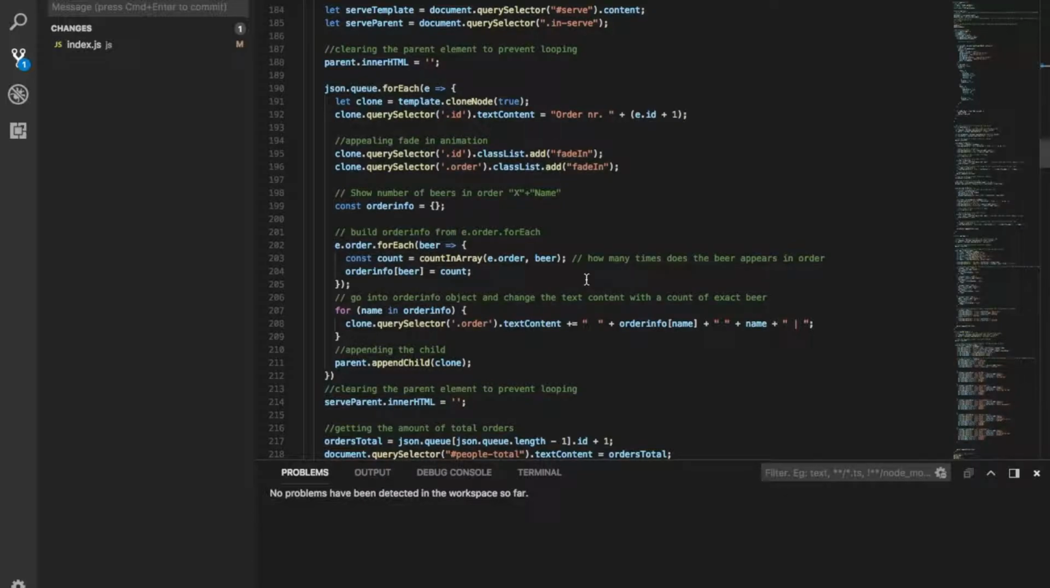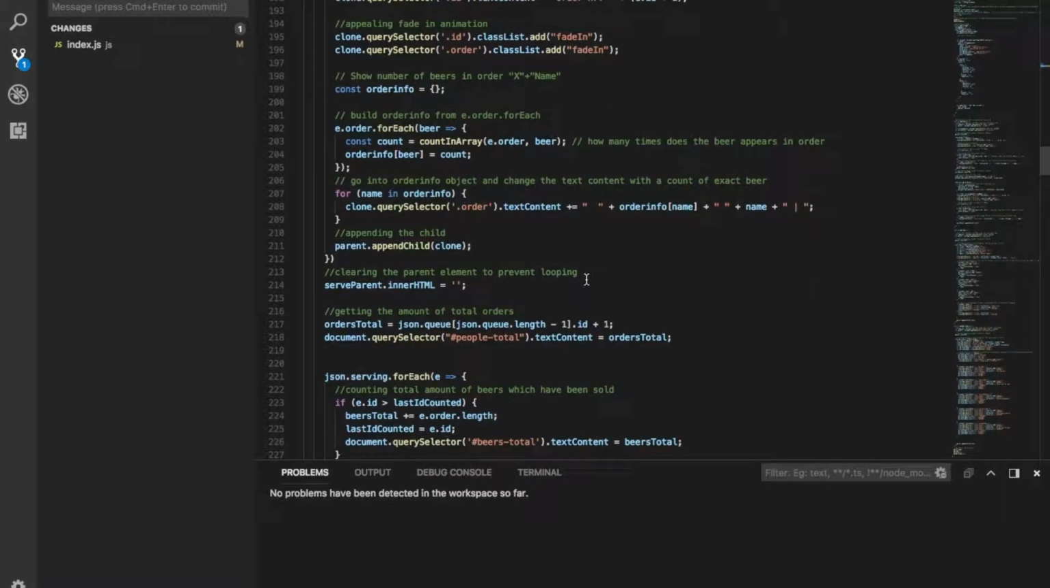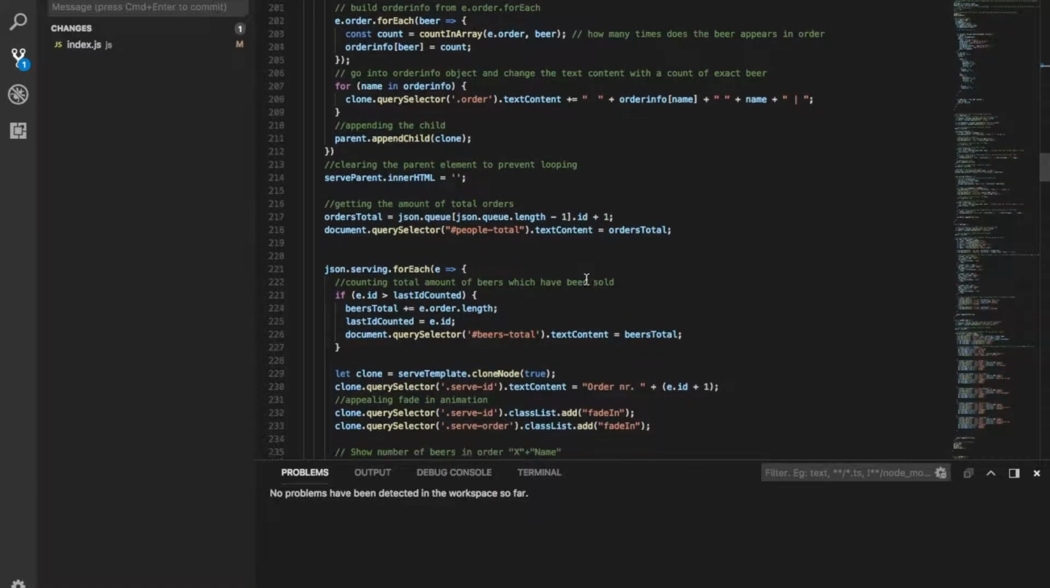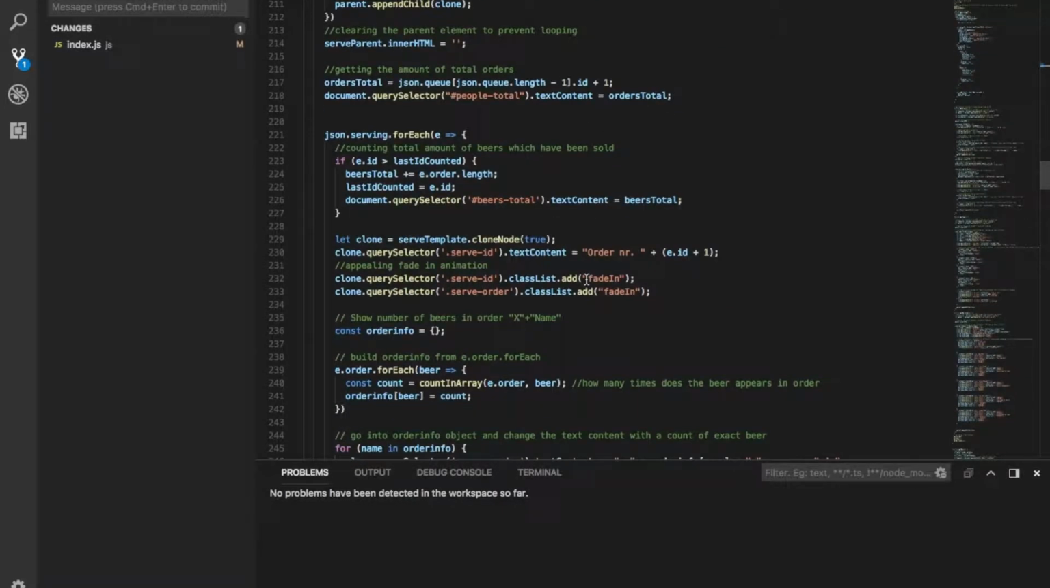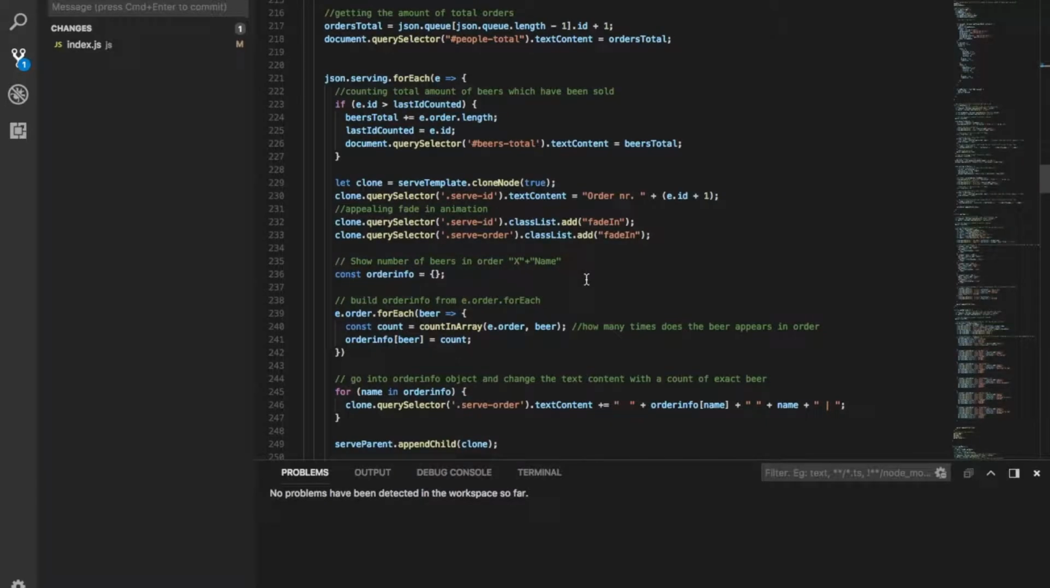Here in this part of the code we are trying to get the count of beer in order to make it nicer in the visual part. The same we are doing for the serving orders, selecting the template, cloning it, and so on.